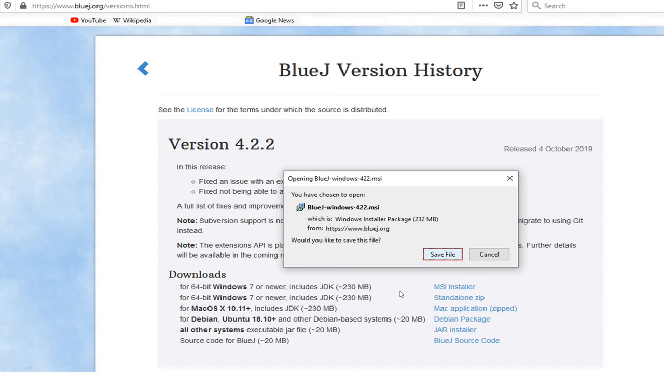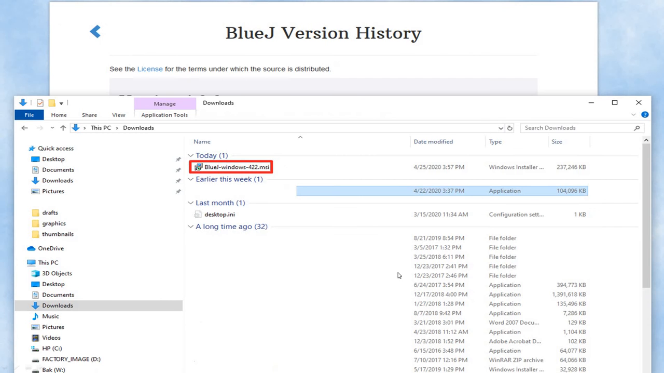Next, there'll be a pop-up prompting you to save the file. You want to save it to the hard drive, so click Save File. Next, go to the Downloads folder on your Windows 10 machine. You want to double click on BlueJ Windows.msi. The version will change in the future. Double click.